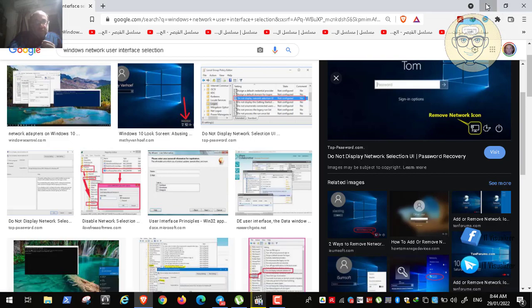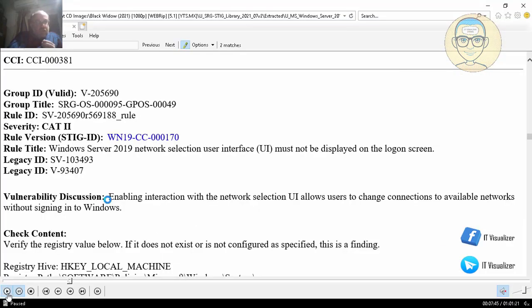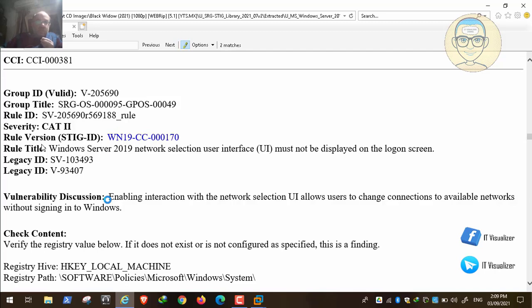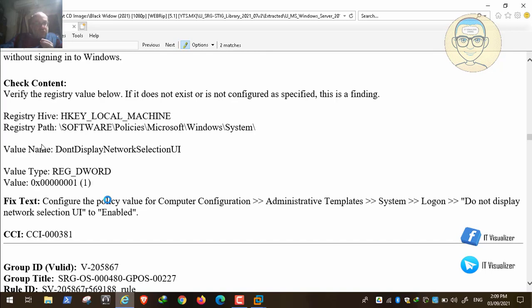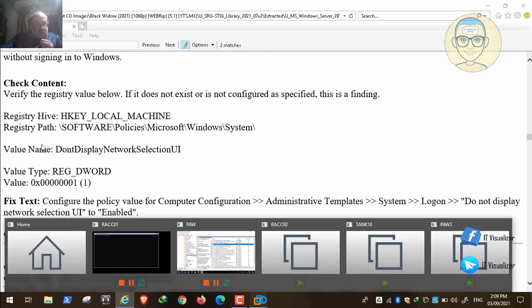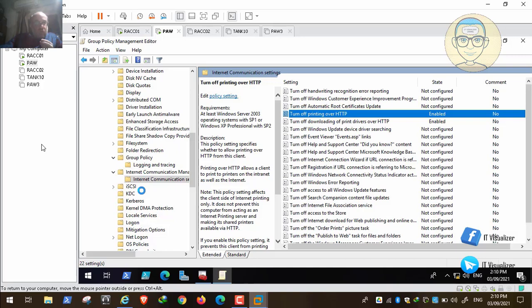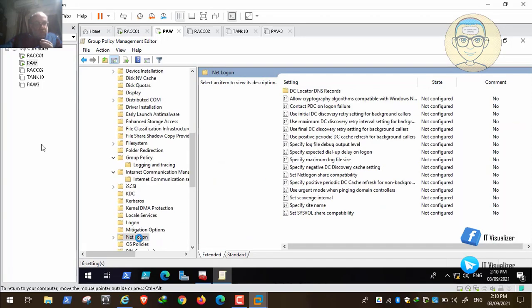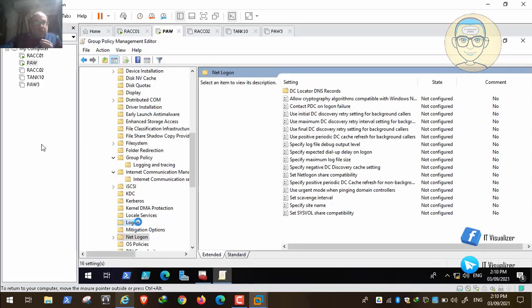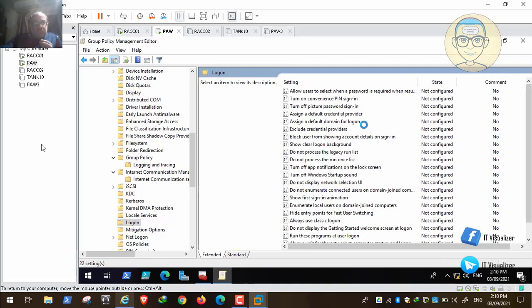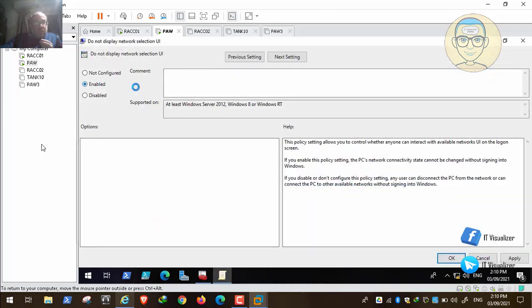Okay, so let's do this so we can continue and tell it to disable this kind of option, so the user could not change his network, and we will enforce him to use the domain network connection if it is available, and to block any other connection. We have done this group policy previously in other videos. Anyway, so we will go and tell it not to display the network selection UI or user interface.